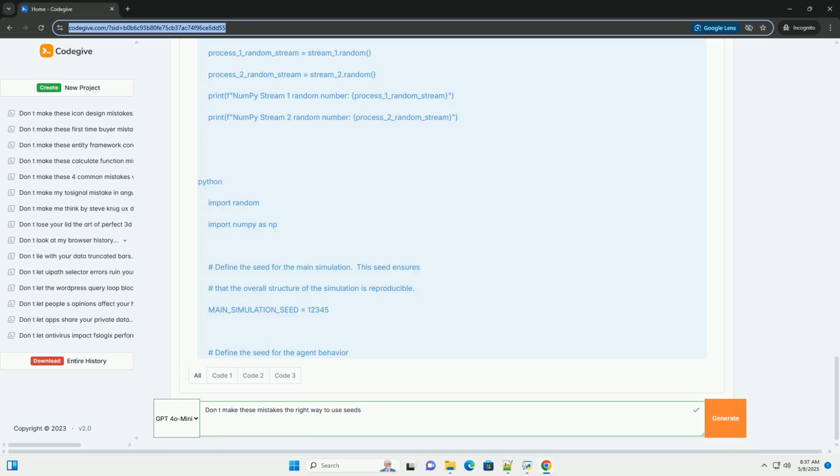3. Mistake: not documenting your seed values. The problem: you use seeds for reproducibility, but you don't document which seeds you used, why you chose those seeds, or where you set them in your code. Why this is bad: future you, or someone else, will be unable to reproduce your results without a significant amount of detective work. This negates the whole purpose of using seeds in the first place.